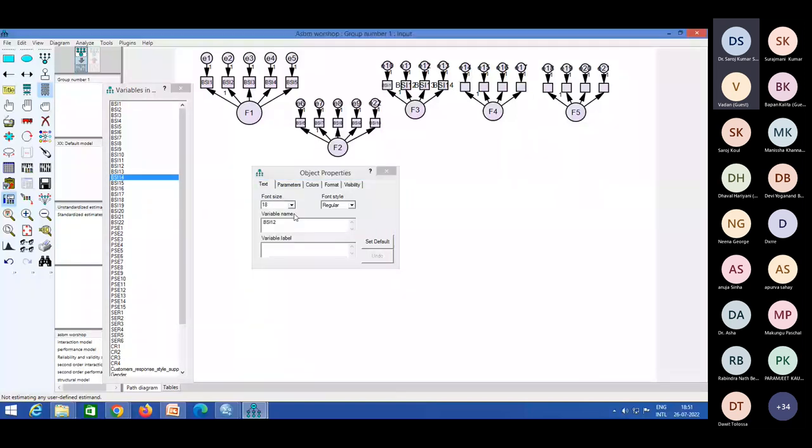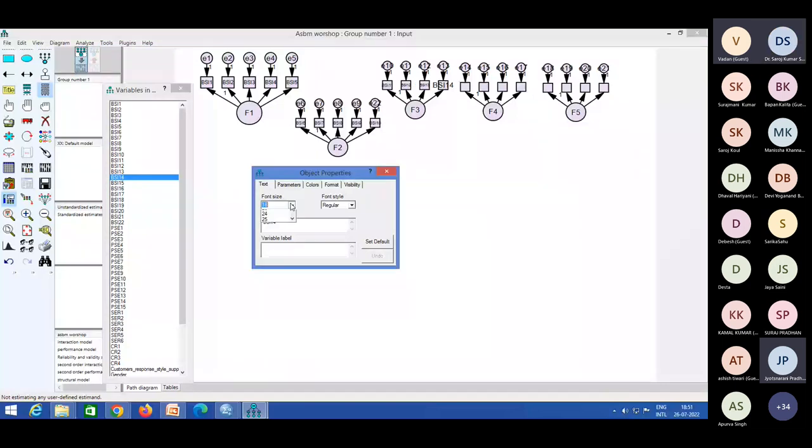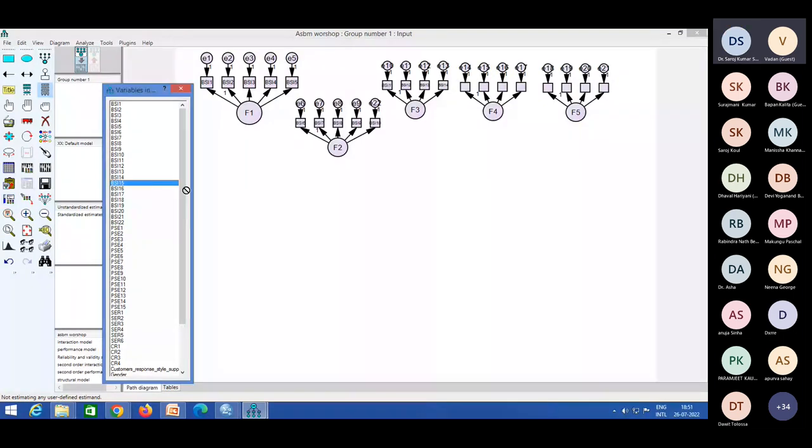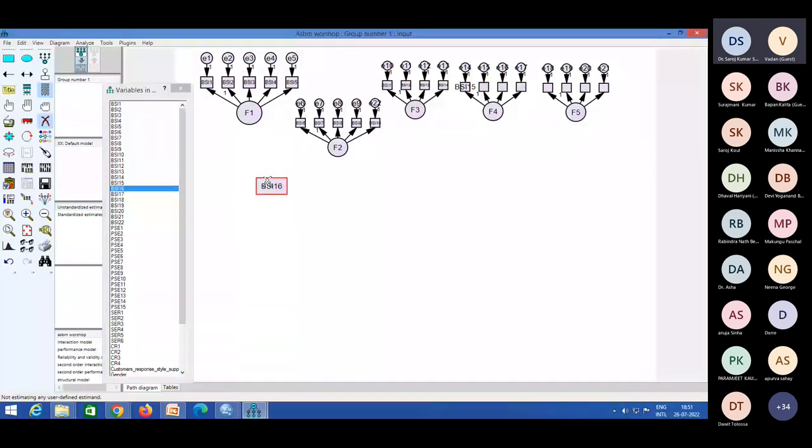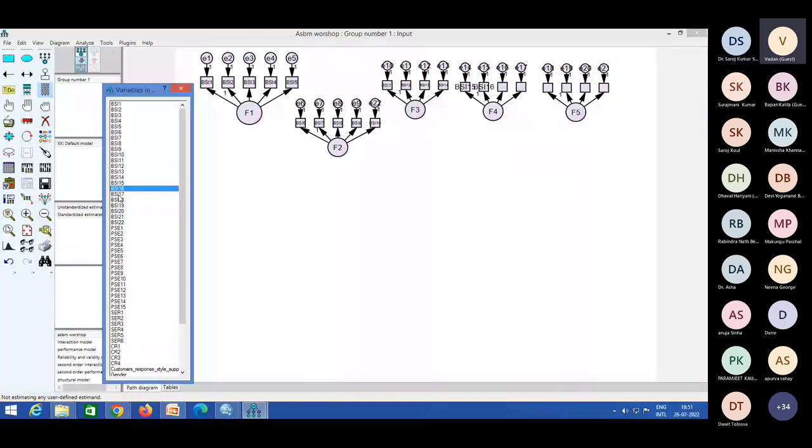You can resize it, no problem, provided it is visible to you. So BSI 14, clear. Likewise, BSI 15, I am dragging and dropping. Both ways I have told you. BSI 15, is it done? BSI 16, BSI 17, BSI 18, done.